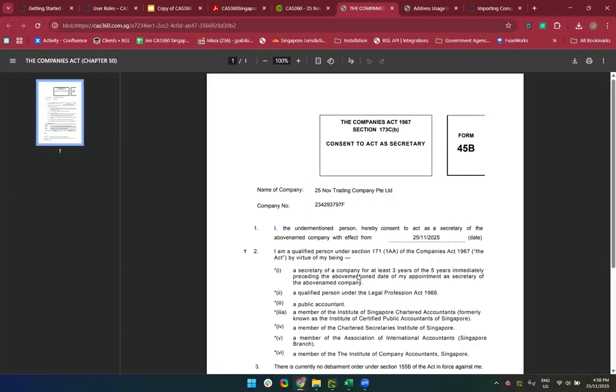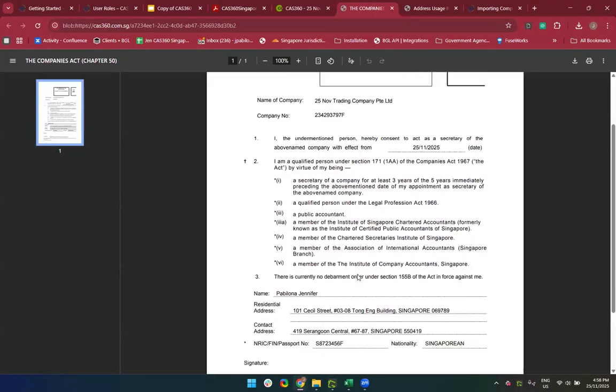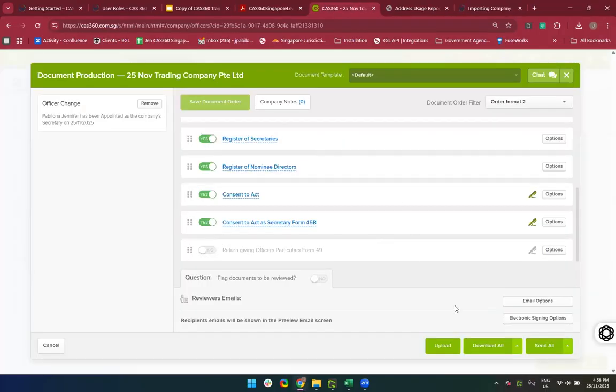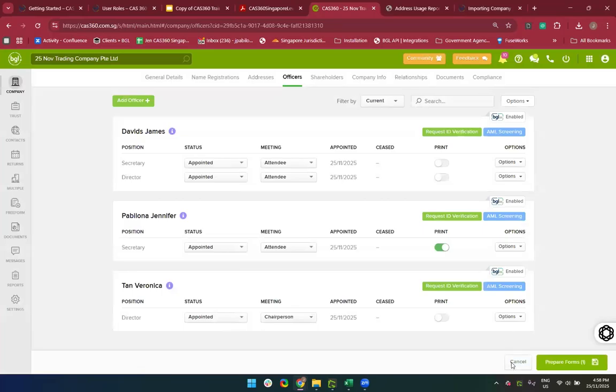And here you have your Form 45B as well. Now I'm not gonna download that. I'll just close this one as well and cancel that. That's fine. Now, what we're gonna do is we'll also learn how to resign a particular officer or remove.